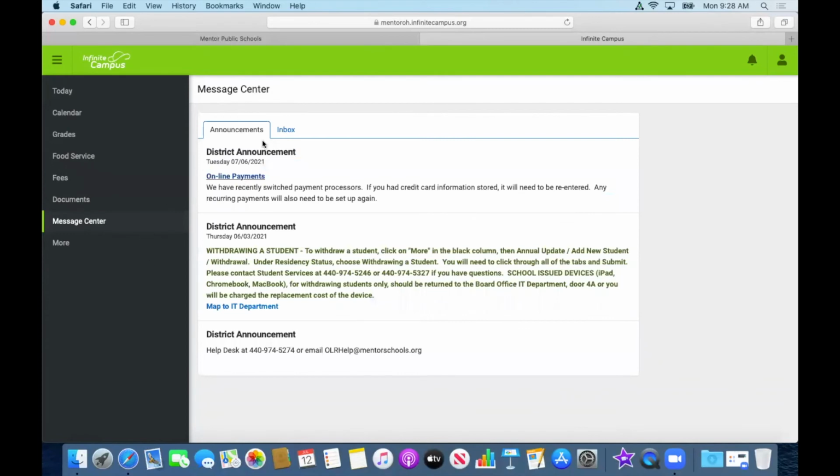The message center is also here. It'll have any announcements from the district. If you care to look at those, then they are here.